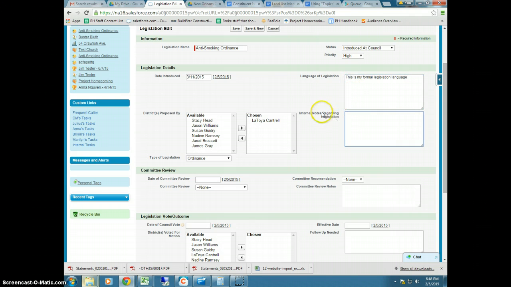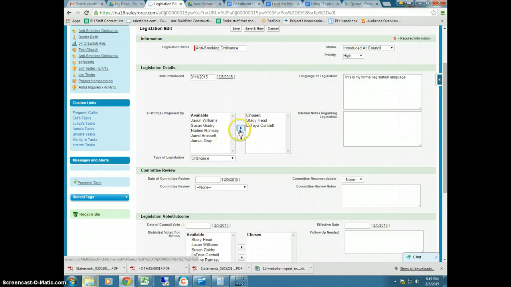Again, you can kind of modify the internal notes. And again, this field is not for ongoing commentary. That'll be done through a different method that I can show you. This is really more for sort of static description internally of how the district office views this piece of legislation. If it's introduced and co-sponsored by another member, you can go ahead and add an additional council member.